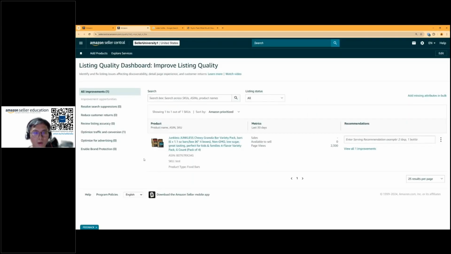This listing quality dashboard is something that I would encourage everyone to go into maybe every week or so. If I'm not wrong, every week the algorithm will run again and check all the listings to see what else they can recommend to improve the existing listings on your account. And that's for the different categories.